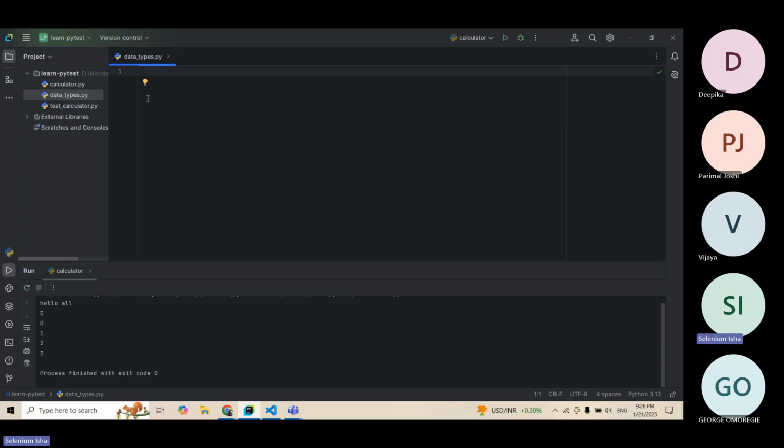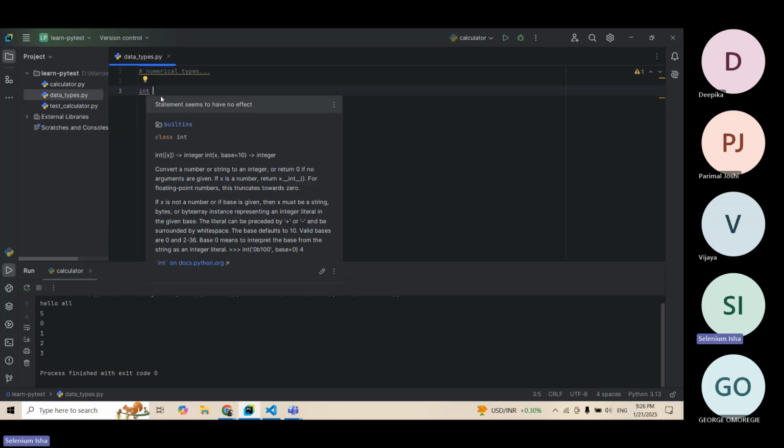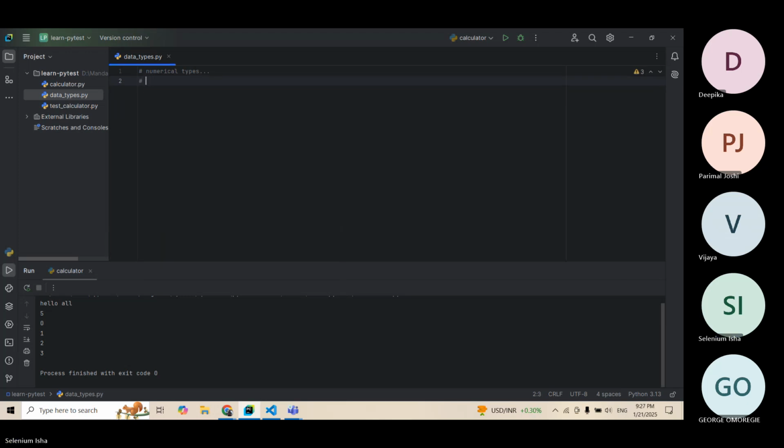In this file, now I'll demonstrate to you different Python data types and their syntaxes. So the first is, if I put a hash, then it is a comment. First is numerical types, then second is collections. Okay, so these are the two main types of data types used in Python.